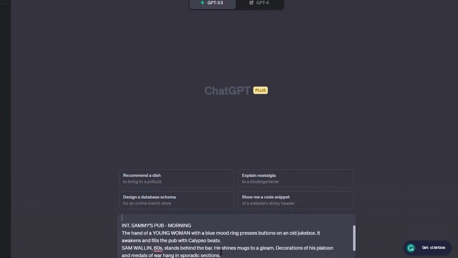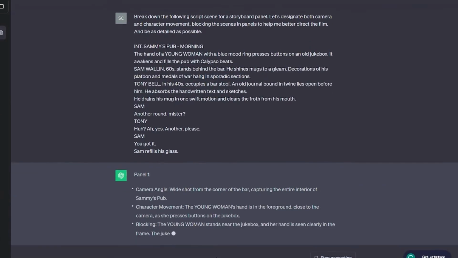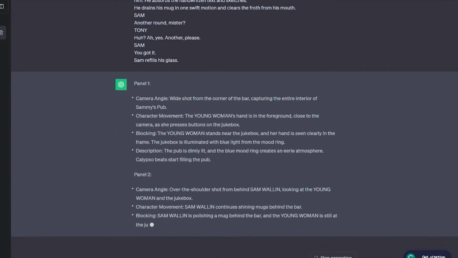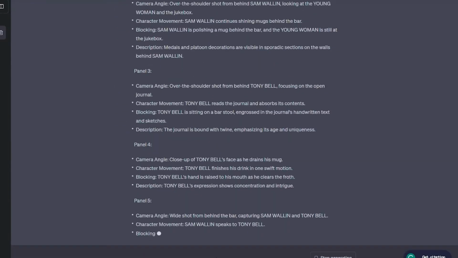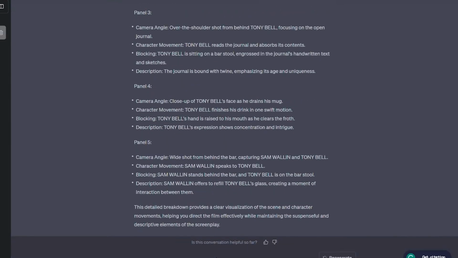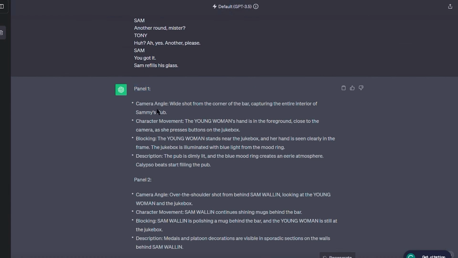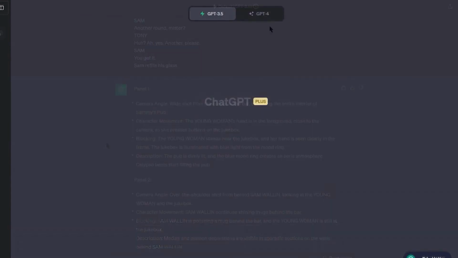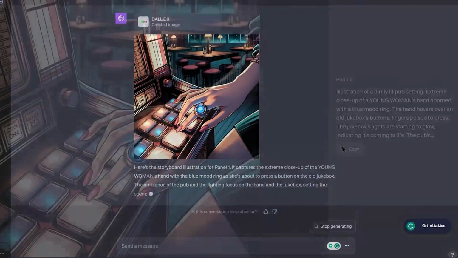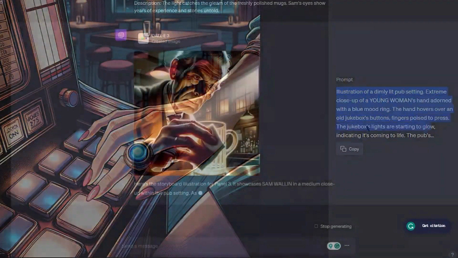You can try pasting the same script with detailed instructions about camera movements, shot descriptions, and blocking into ChatGPT. Adjust the responses by prompting for finer details. Now use a DALL-E 3 plugin within ChatGPT or Bing AI to generate the storyboard panels. Fine-tune the generated images to match your vision and scenes.